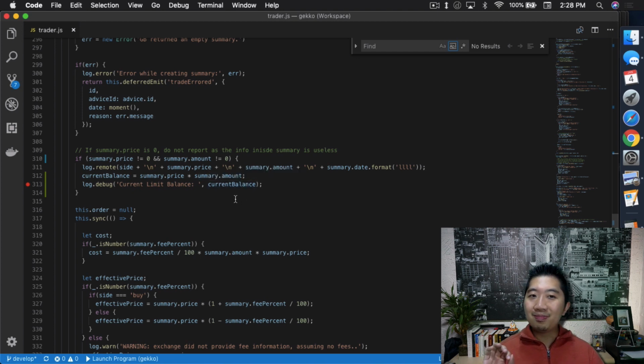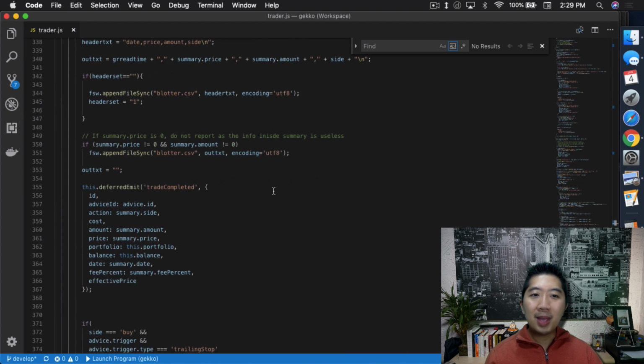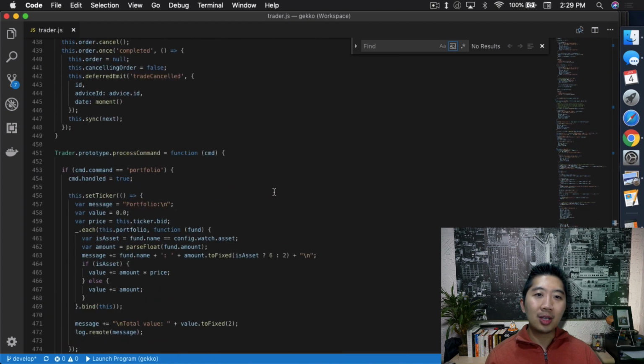So that's basically it. The next line is just a log.debug line for me to see the balance. When I was showing you guys the screenshots, I captured those screenshots. Not really necessary, but I just added it there. And that's basically it. That's all I changed.